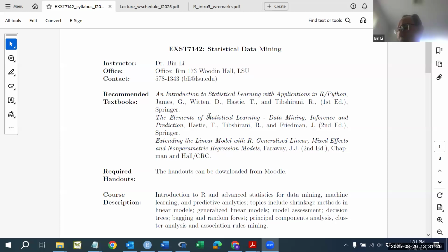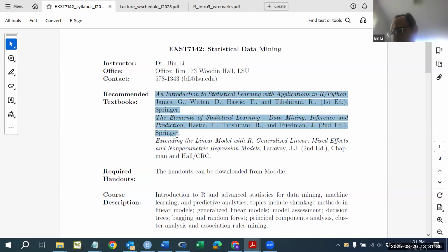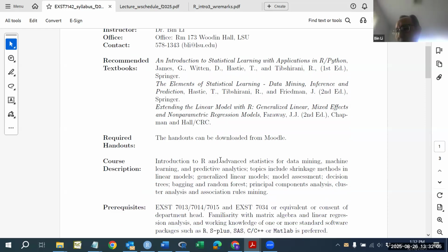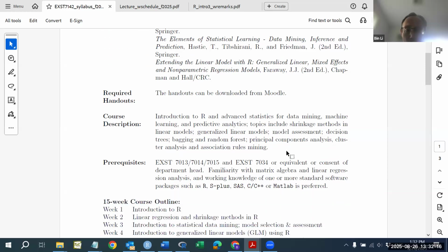So we have three recommended textbooks, and for the first two, you don't need to buy them, okay? It's not required. These two are available online. I've already posted the link in the Moodle, so you can just download the ebook freely. And the third one, I will just use in one chapter. So if you don't buy it, that's totally fine, and I will cover that. For the handouts, I will post them in advance every time to the Moodle, so you can download and read them before the class.